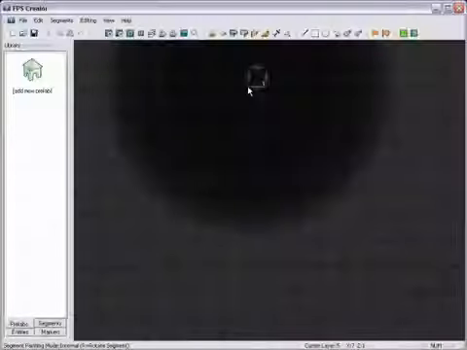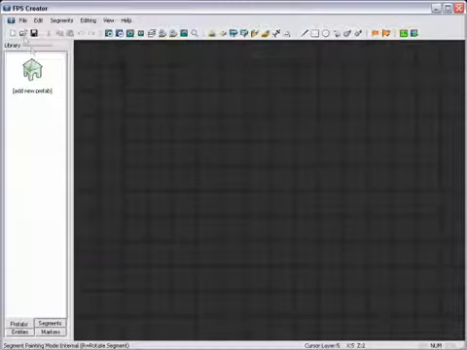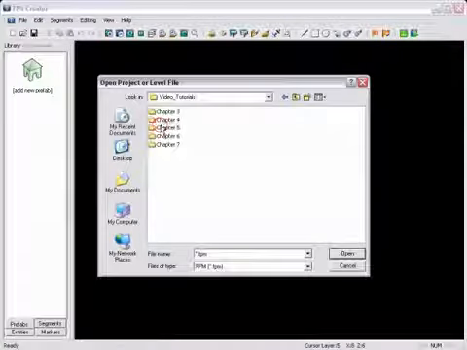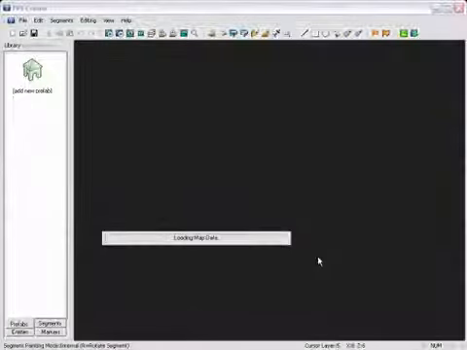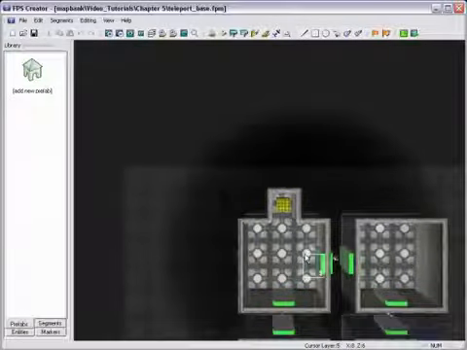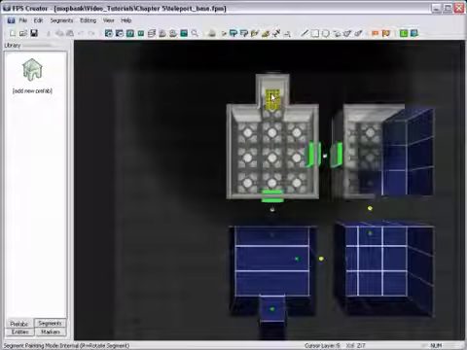Hi there. In this tutorial I'll be showing you how to add teleporters into your levels. What I'm going to do is open our base file, locate it in chapter 5 here, just teleports underscore base. And now once we get this loaded up, you'll see that we have 4 rooms in front of us. We have a start point and an end point.